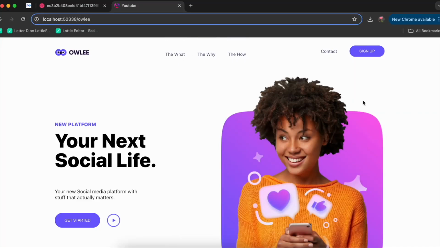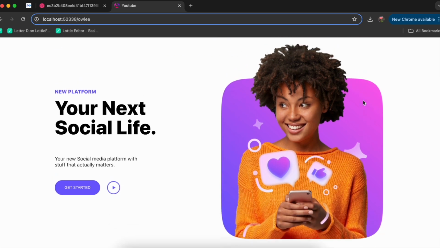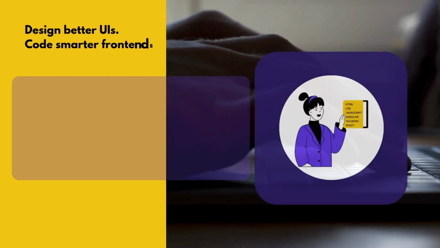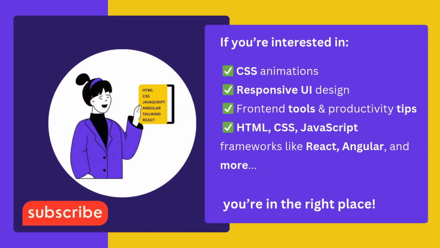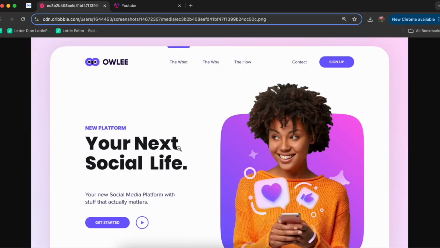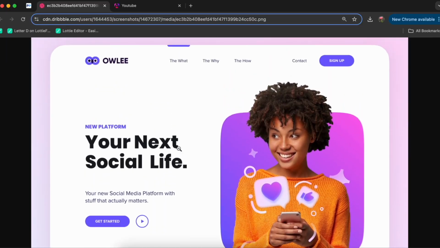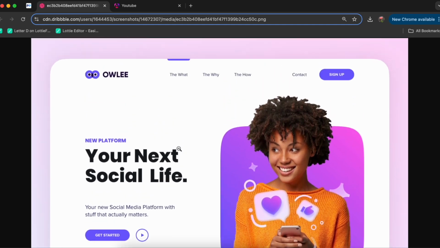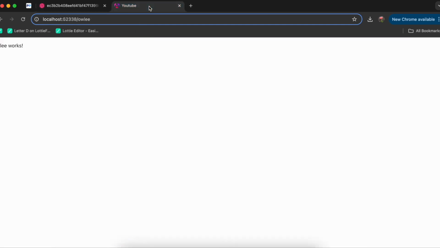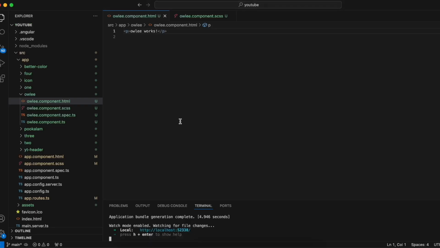Today we are going to build a landing page, the top section of a landing page. Here you can see we have a header, and in the bottom part, the left-hand side is a text section and the right-hand side is an image. This is the design I took from Pinterest. I have already created the component called Owly.